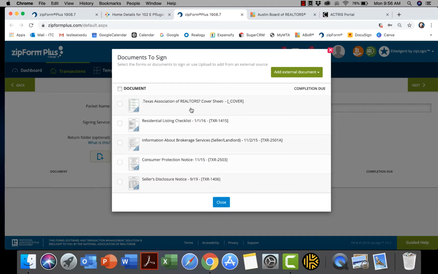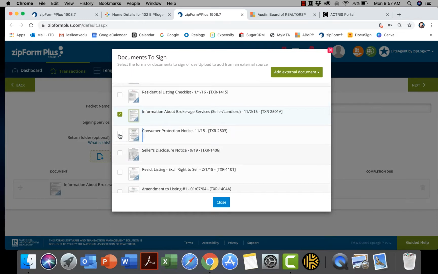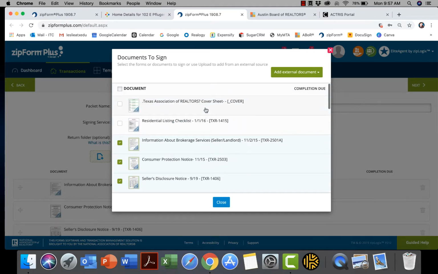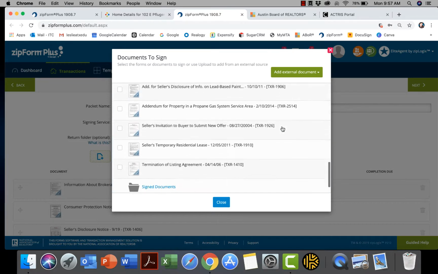Now, of course, I've already mentioned with the cover sheet, we are not sending that for signature. I am not sending the client my checklist. I am going to start with the information about brokerage services, the consumer protection notice. We will send the seller's disclosure notice and the listing agreement. If you had any additional external documents that you wanted to add at this time, at the top right-hand side of the screen is where you can add an external document.